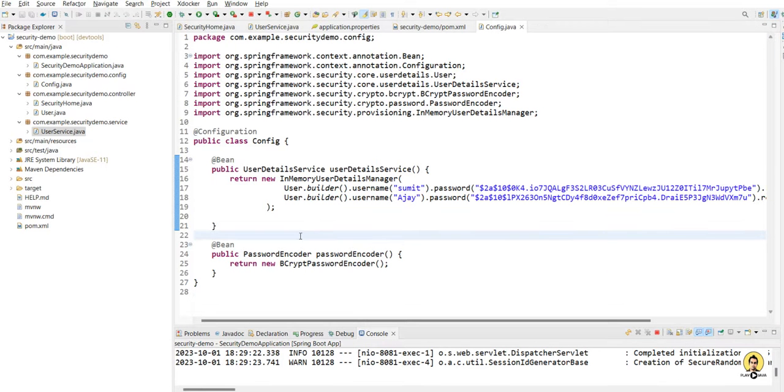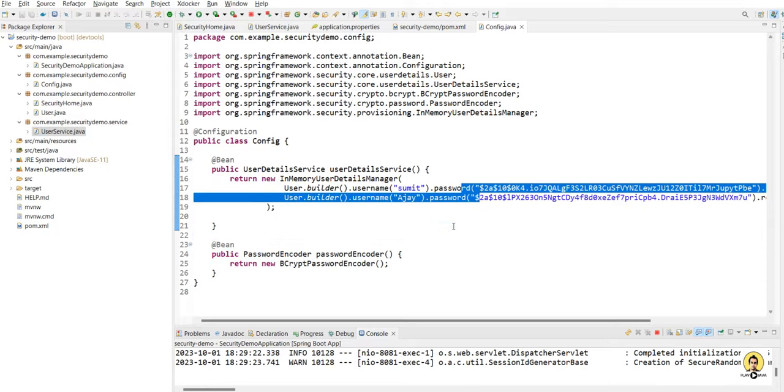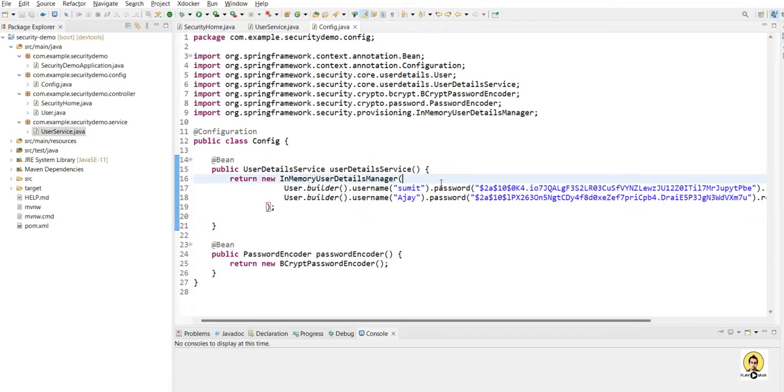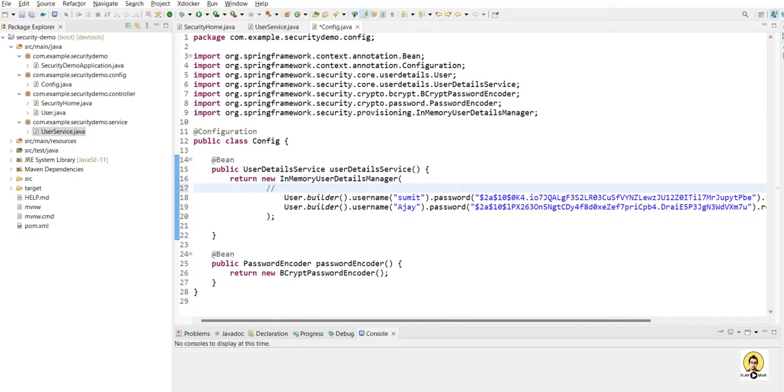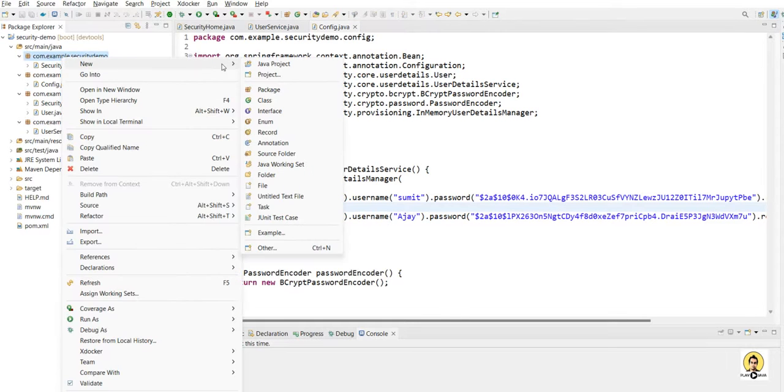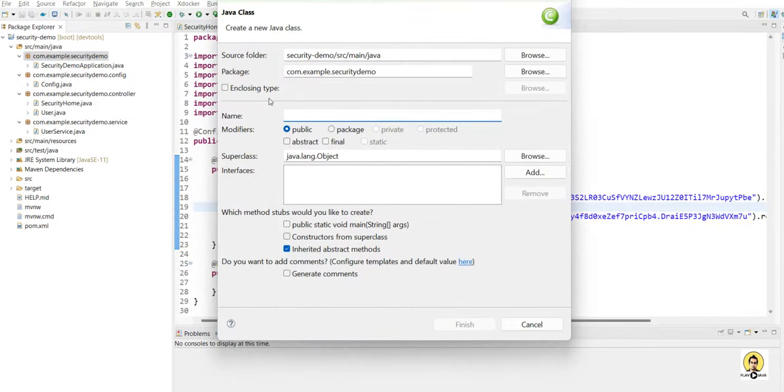So this is what we have done till now: we have encrypted the password, we have provided the user, we have provided the role, but we have not played with the roles. Now the next part is to play with the roles. Just to summarize, the password of Sumit is Sumit123 and for Ajay it's Ajay123 with a caps. And let me create one more config class, in which I will be providing the details on the basis of user roles.